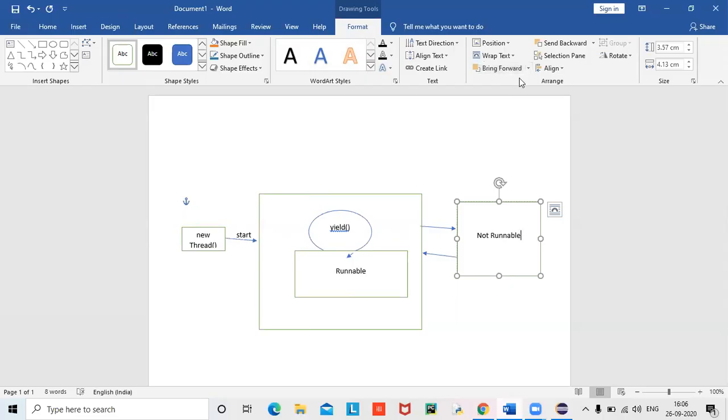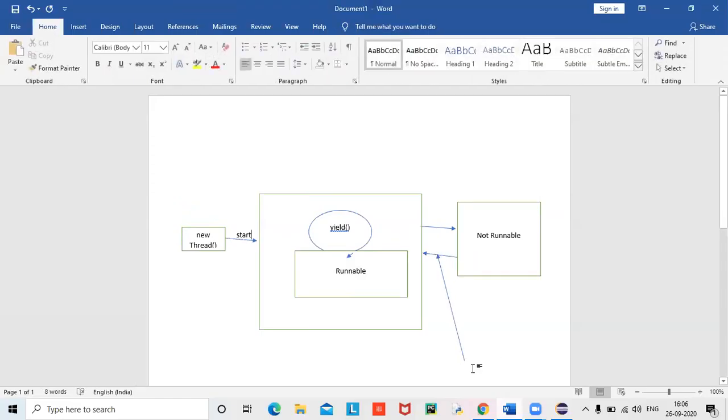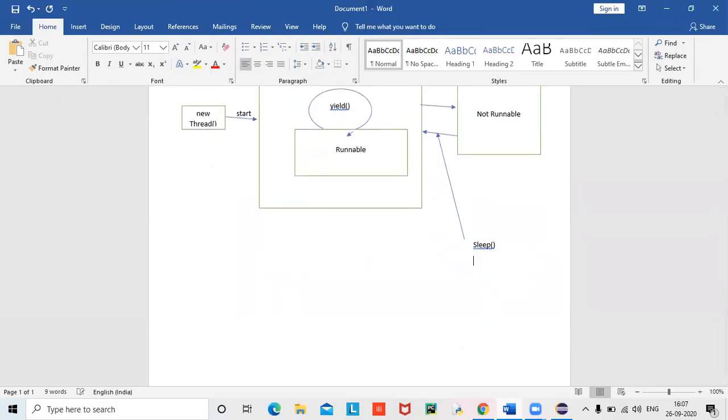And one more thing is, these are nothing but the sleep or wait stages. We came across these things earlier. Sleep, you can call it sleep or wait. A slight difference is there, and we already discussed that earlier. So this is the story, and then dead.